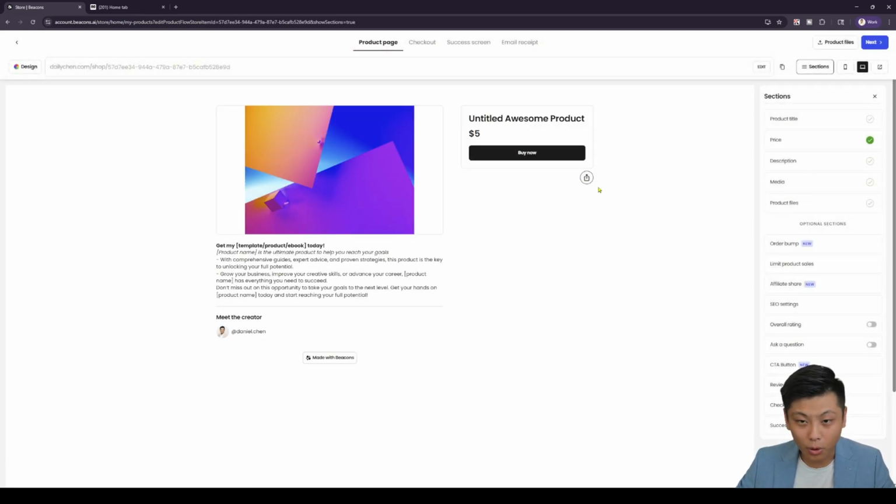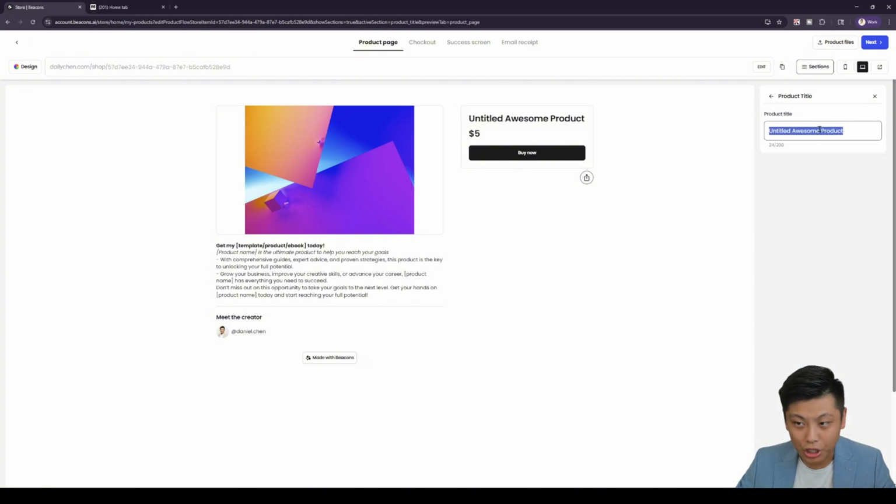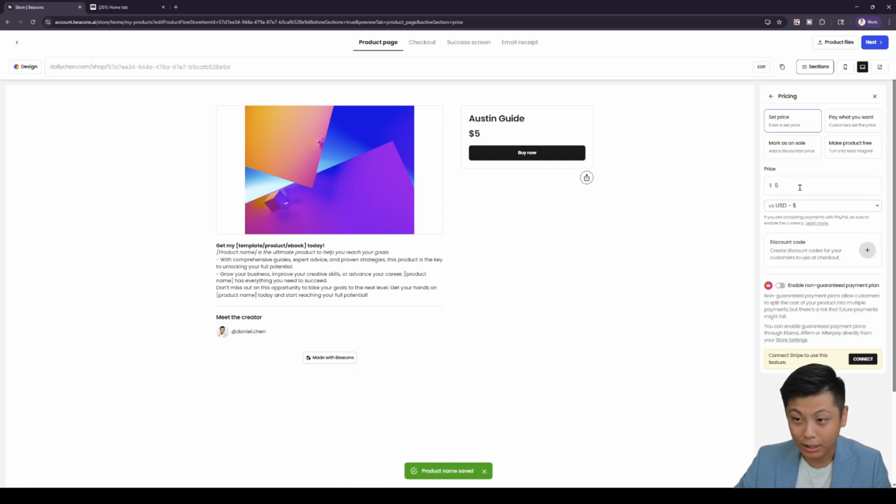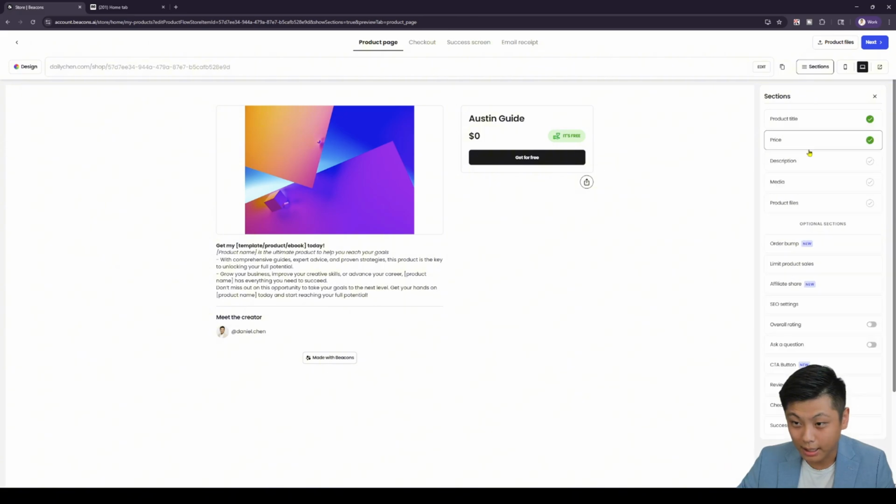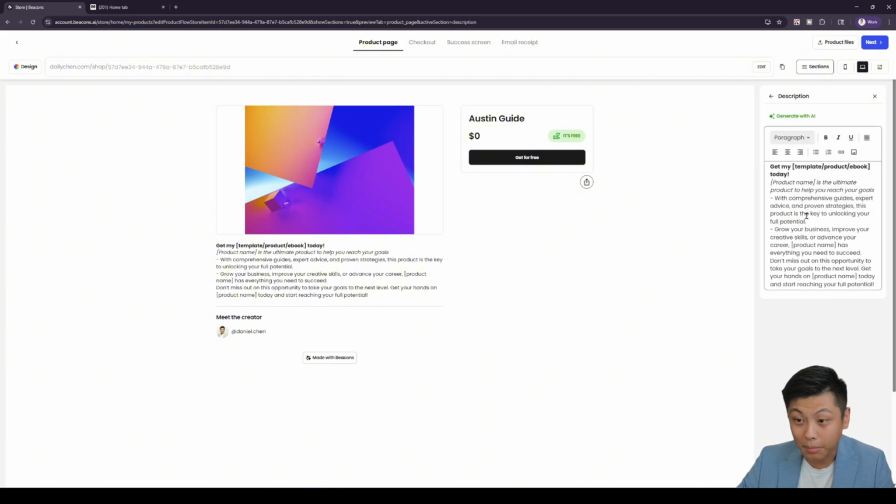This is their default page. And what I really like is that everything can be changed right away. So you can actually change the title here, let's say Austin guide, and then you go back and set the price. Remember, this is a free lead magnet, so you don't need to set any price. You can make the product free. So now it's free. The next thing will be the description. What I like about the description is that you can generate it with AI.